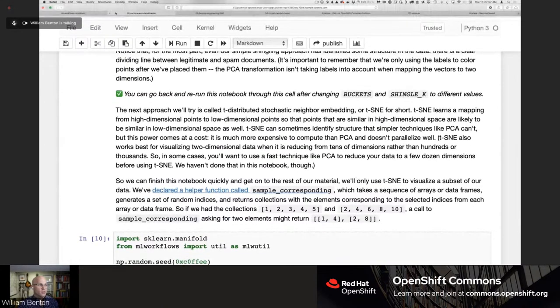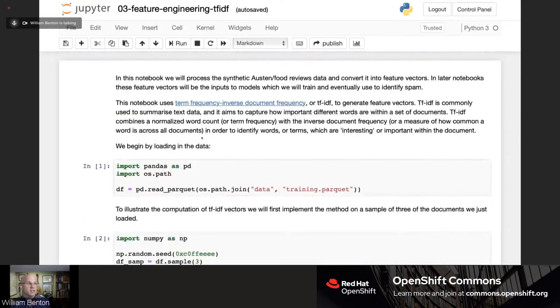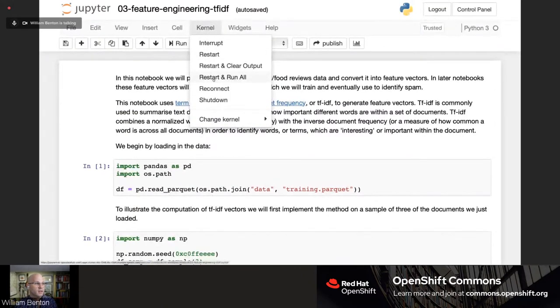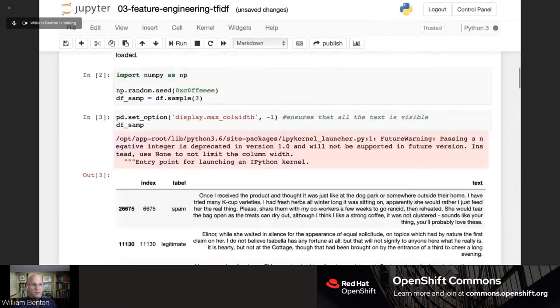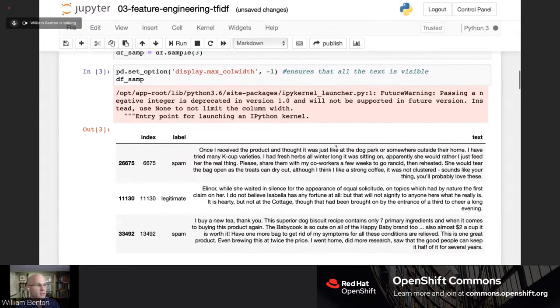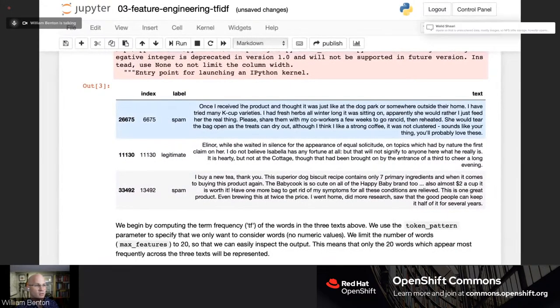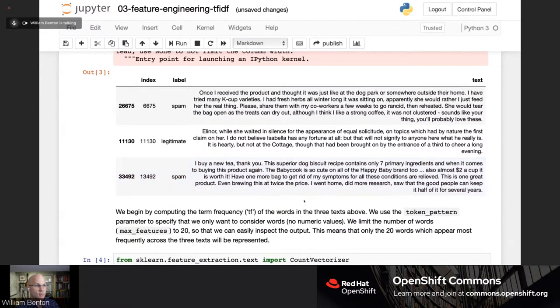Now, for this concrete problem, we've looked at a couple of different approaches here, and I've run them already, but I can just restart and run this again. And this is a feature engineering approach where we're basically going to turn documents into vectors so that we can feed them into a machine learning algorithm. And we can see that we have some sanity checking of our spam and legitimate documents. This spam document is talking about K-cups and bad coffee. This legitimate document is talking about things that upper middle class people in 19th century England are doing. And this spam document is talking about tea and dog biscuits and baby food and so on.